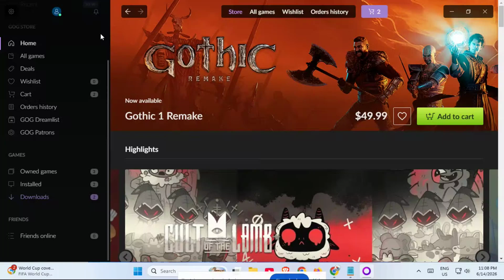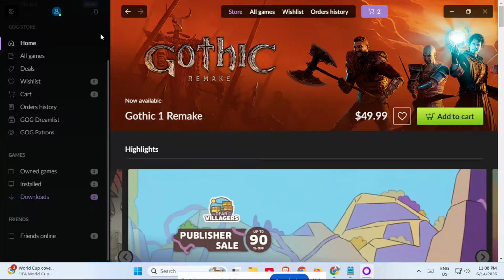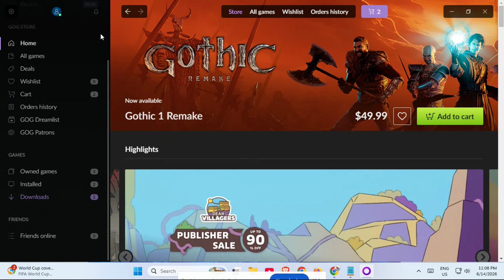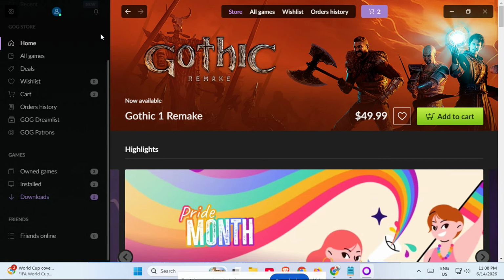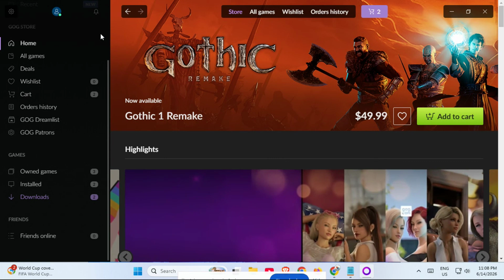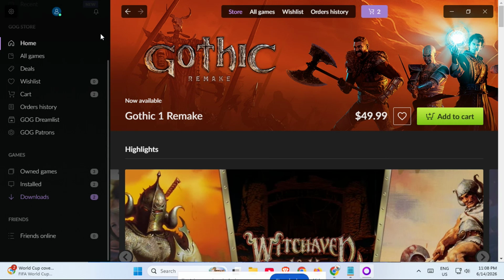In this video, I'm going to show you how to scan folders for already installed GOG games using the GOG app. This is a super useful feature if you already have a game installed on your computer and you want GOG to detect it automatically instead of downloading everything again. It can save you time, keep your library organized, and make it much easier to manage your games in one place.